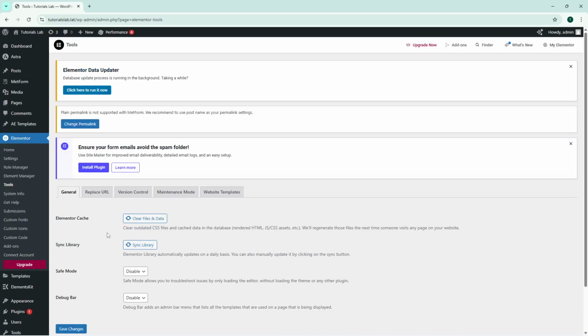And there you have it. You've successfully cleared your Elementor cache and synced your library, which should resolve most display issues and keep your editor functioning at its best.